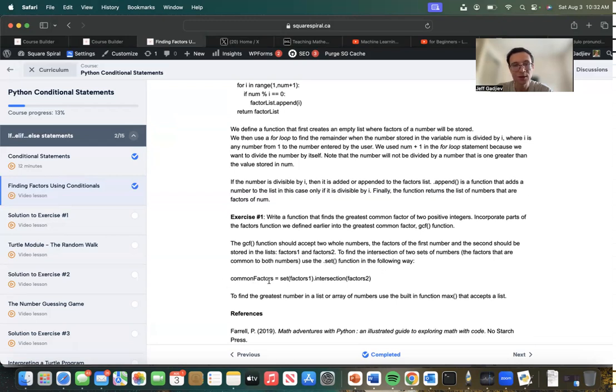So if we want to find numbers that are common to the first factors list and the second factors list, we use the set function. So set and then factors1 dot intersection factors2. So it finds what's common to both lists, basically, is what this is doing. To find the greatest number in a list or array of numbers, use the built-in function max that accepts a list. Okay, so good luck completing this exercise.